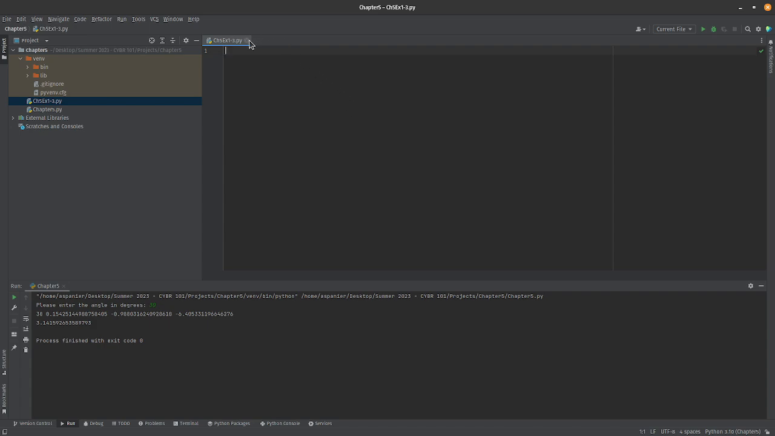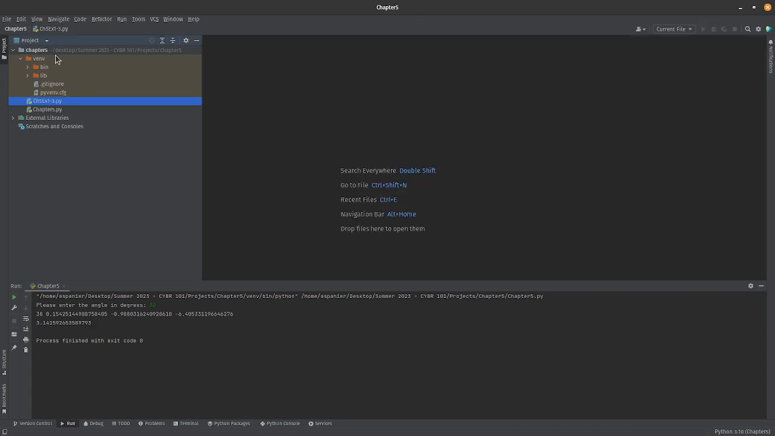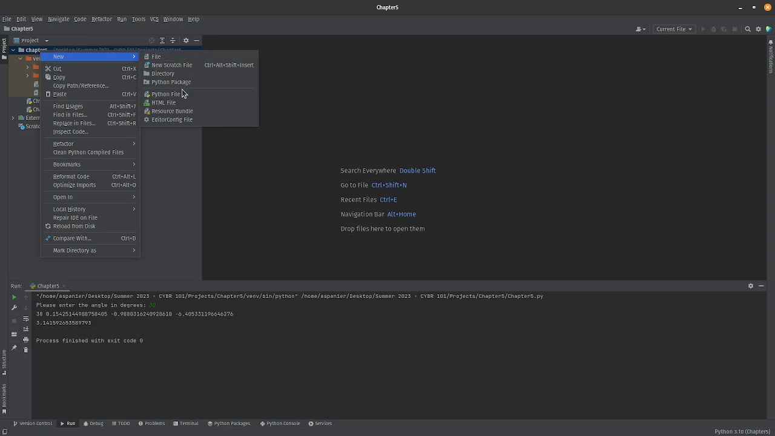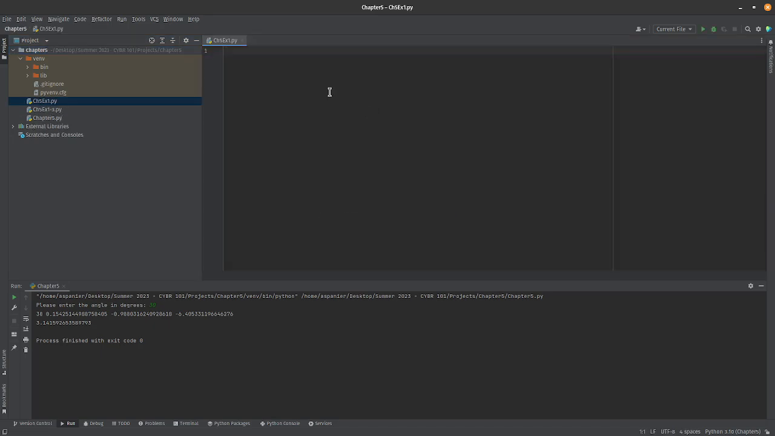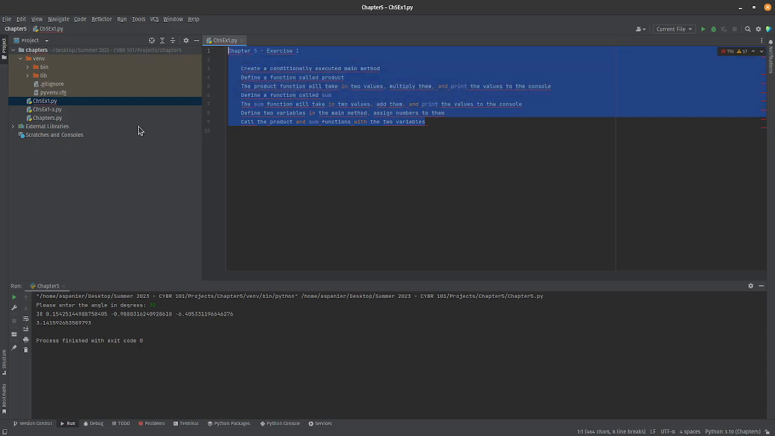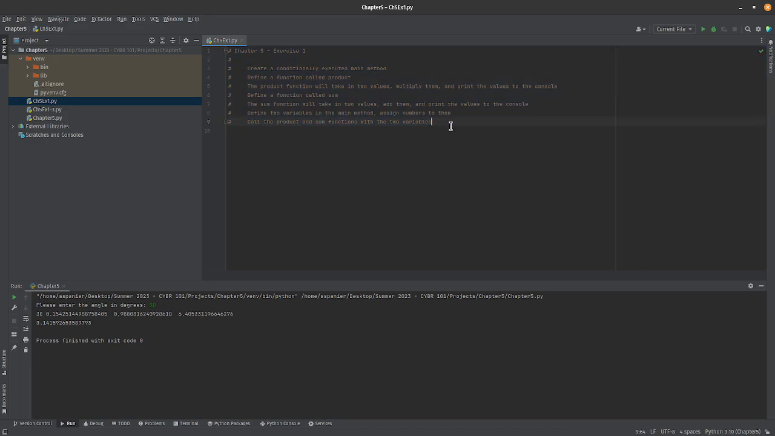In fact, let me just show you how to do multiple different Python files for each of these exercises. We're going to create a Python file and make this one Chapter 5 Exercise 1. The best way to do this is to just copy the information from Canvas and paste it in. We're going to use Control/ to make that into a group of comments.